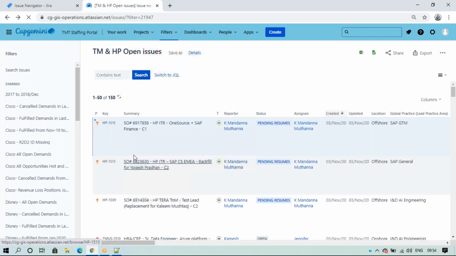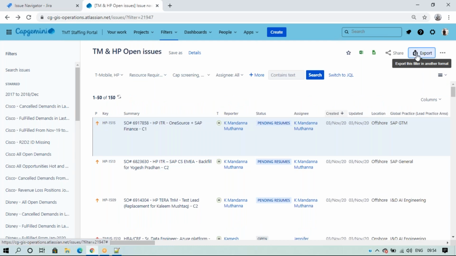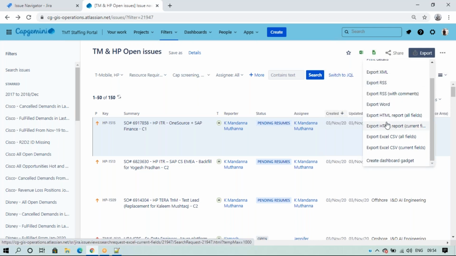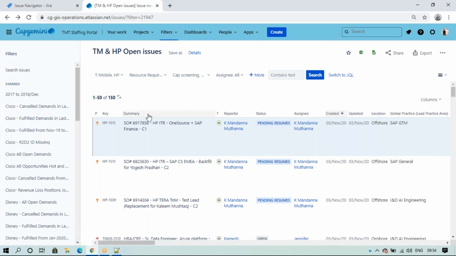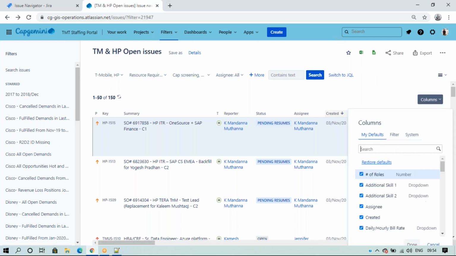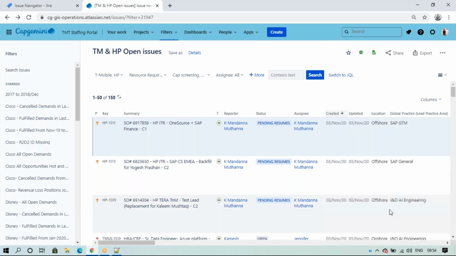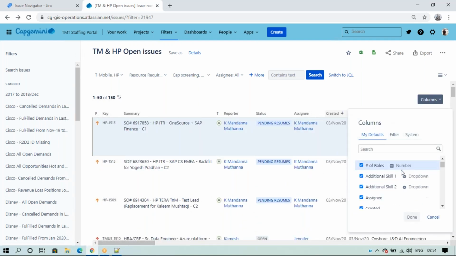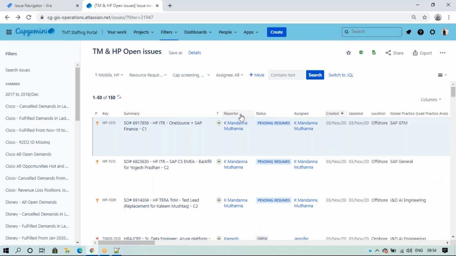If you want to export these issues to CSV format, we have these options: export option, print list, XML backup, export RSS, export Word, or XML, CSV. So we have this many options to export. For example, if I select all fields, everything will come, and current fields means what I've selected here: key, reporter, status, assignee. If you want to add anything here, we have columns. We can add more fields here, and we can uncheck from here. So this many I have added. If I want to add anything as well, I can add from here. So these are all the current fields.